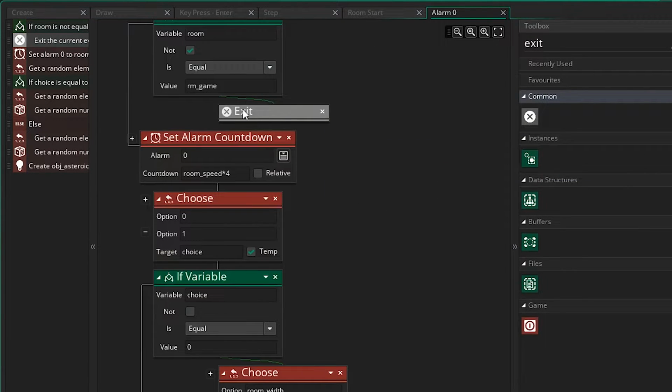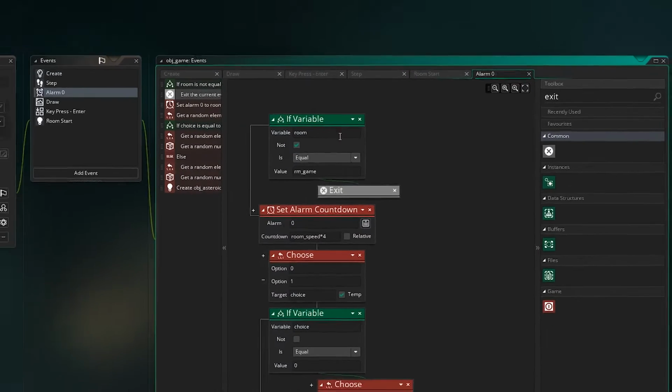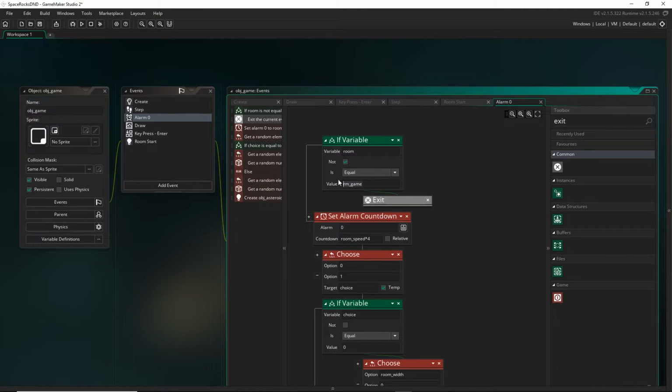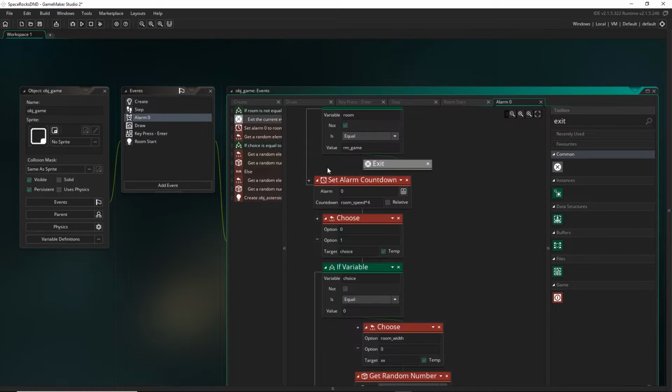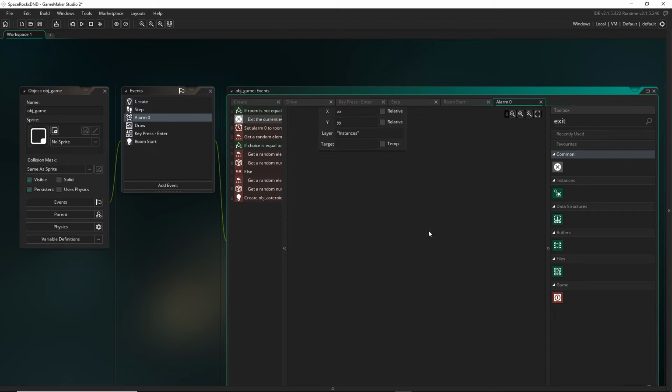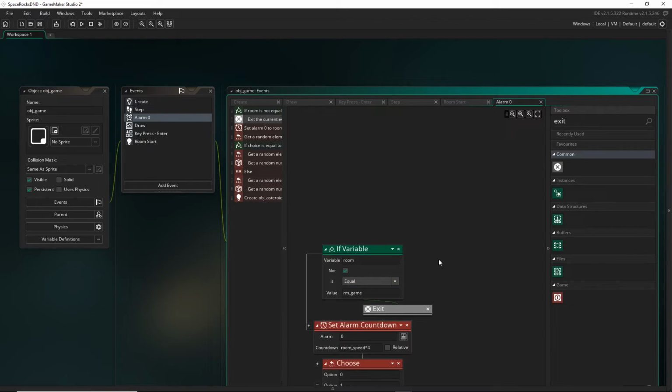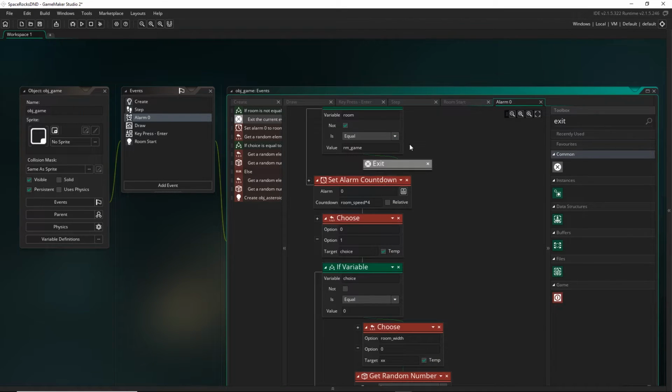So what this will do is if this is found to be true, so if we're not in the game room, then it's going to exit this entire thing, so it's not going to perform anything after this point. So it's not going to reset the alarm, and it's not going to spawn another asteroid. It's just going to exit the whole thing. So let's give that a test.